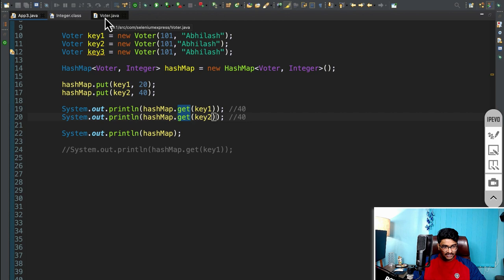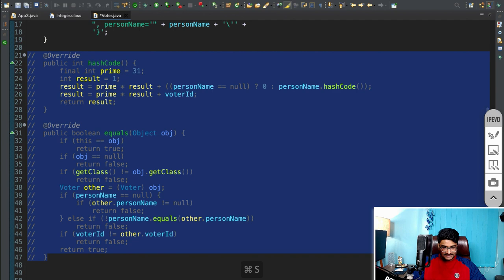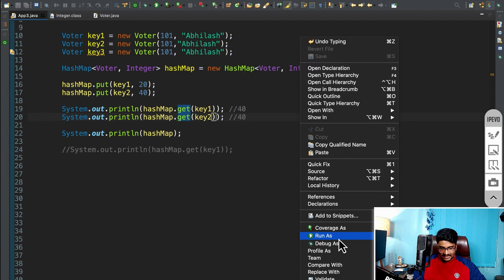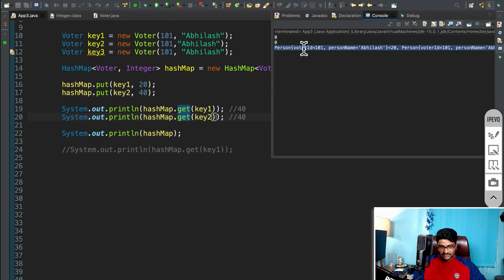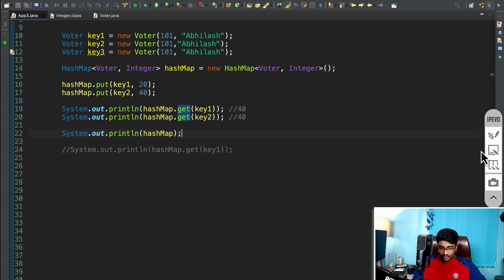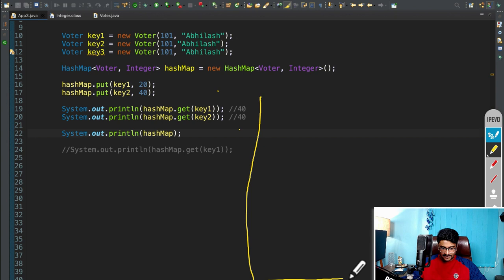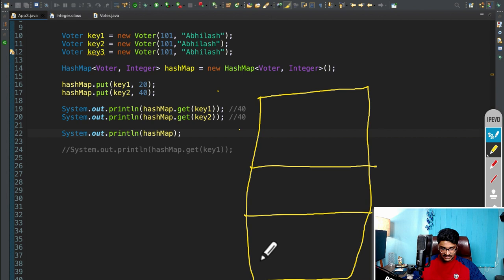Now if I comment this out, let's understand why this is happening. If I run this Java application, why are two insertions happening, and why are both of the objects getting entered? So let's understand this. Let me try to draw again and see what actually happened here. Imagine we have a big map like this, and we have some buckets like this. Let's say there are 16 buckets. Let's say this is the first bucket, this is the second bucket, and it goes up to the 16th bucket.